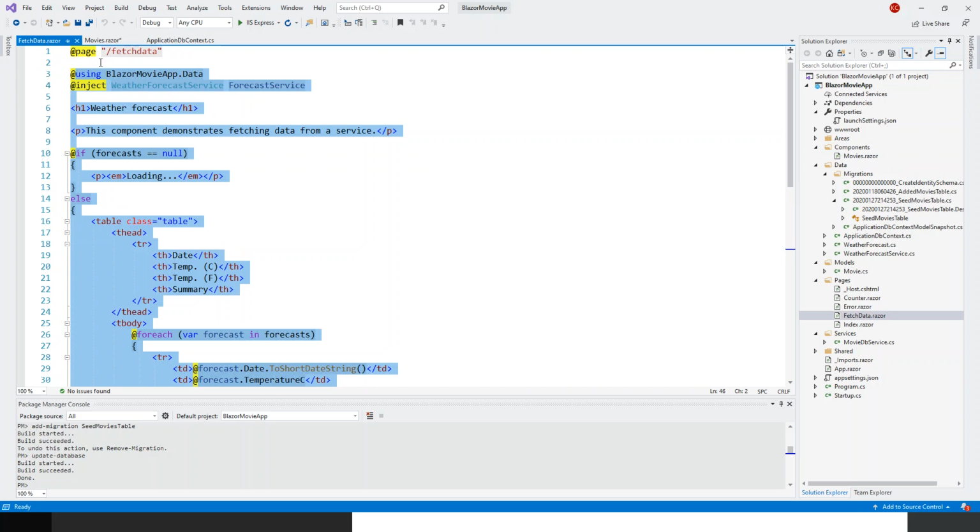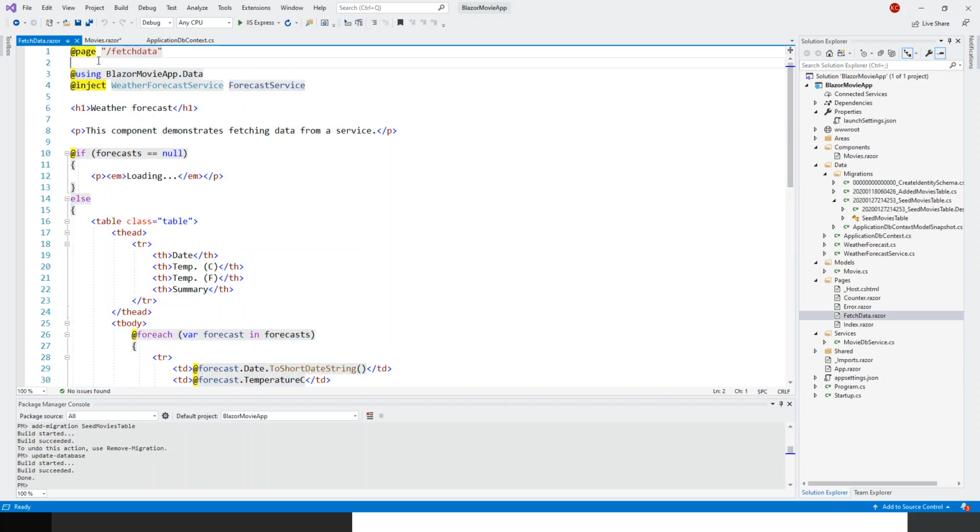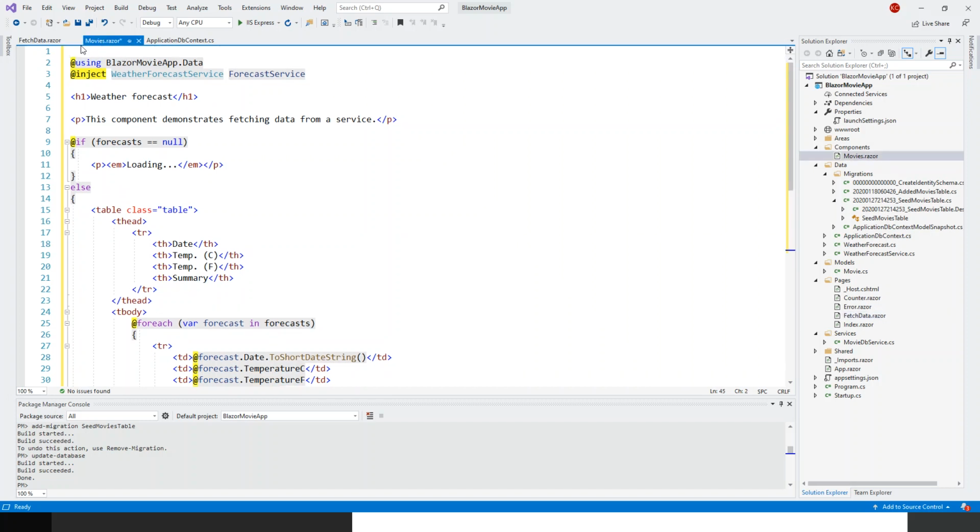And here this page directive was showing the navigation to fetch data. In our case, it will be @page within double quotes. Let's say movies. Okay. Now let's see what else we require. We will not inject this with the forecast service. Instead, we'll just delete it and inject IMovieDB service. And we don't use this using statement BlazorMovieApp.Data.